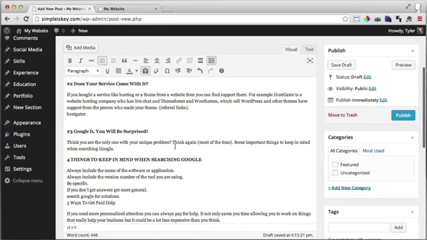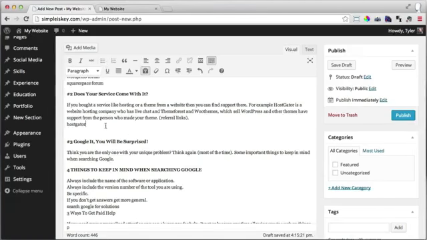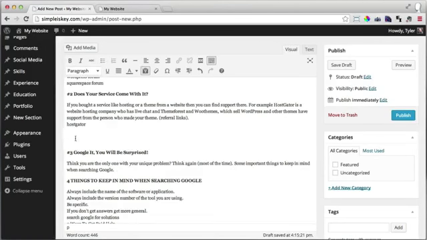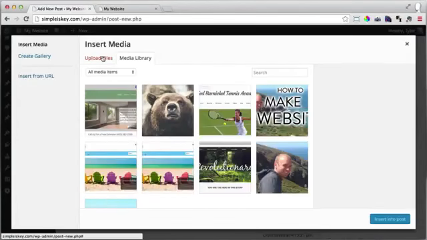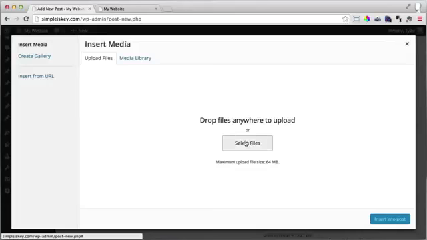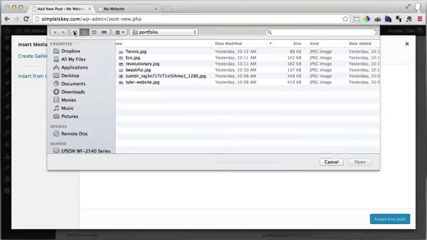All right, if we want to insert an image, that's really easy too. We just put our mouse cursor where we want to insert it and press add media. And we can upload files and select files and select them from our computer.